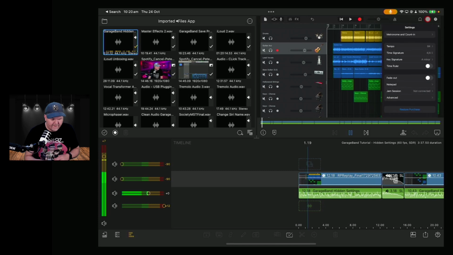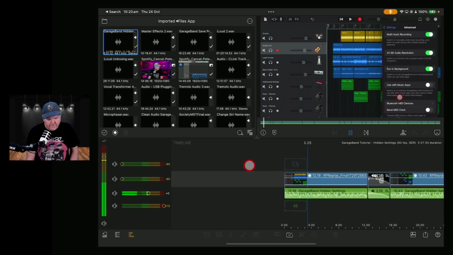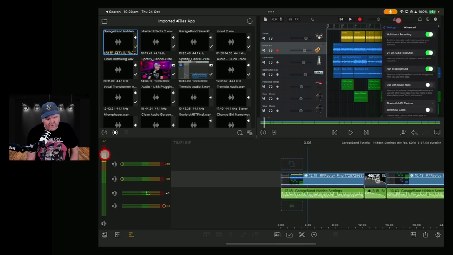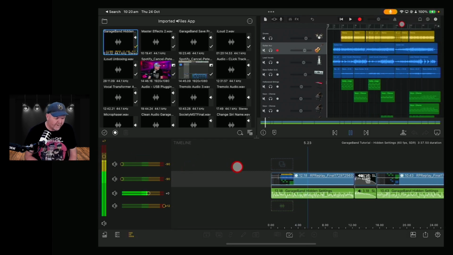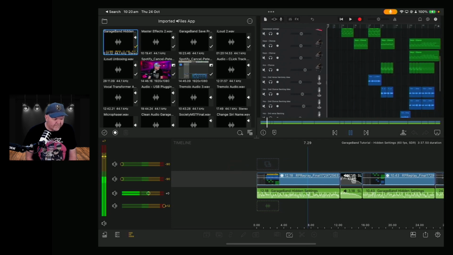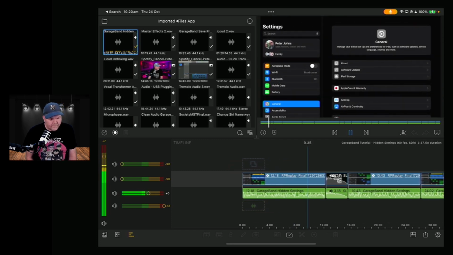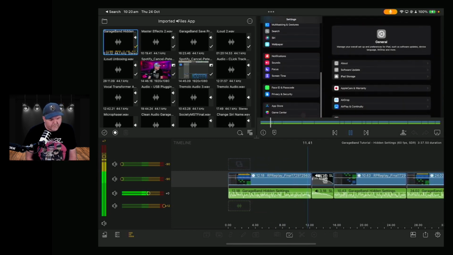GarageBand has a bunch of settings that you can change, including some advanced settings. And what I'm going to do is just have a quick look over here on the left on my main meter, just to make sure that it's not too low volume, but I'm also not clipping in the app. But did you know that there's also another place in your settings app that you can change some GarageBand options? In this video, I'm going to show you how. Let's go.